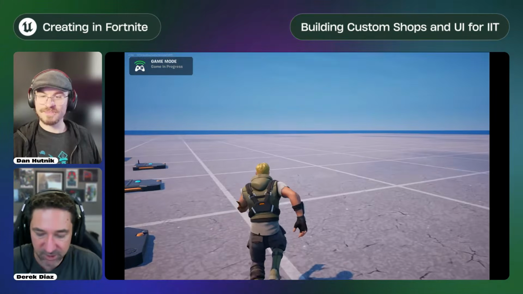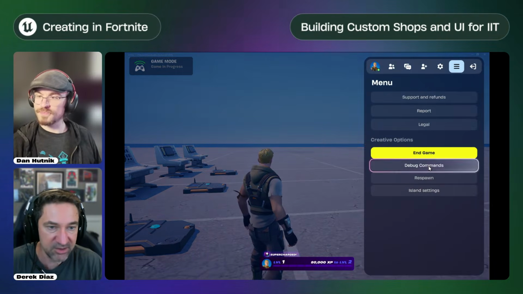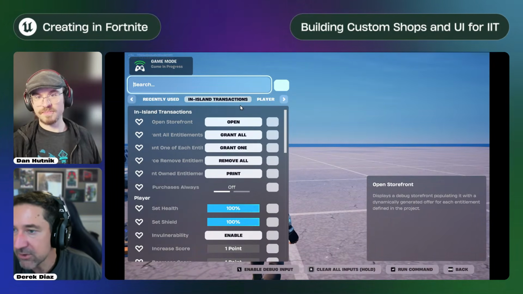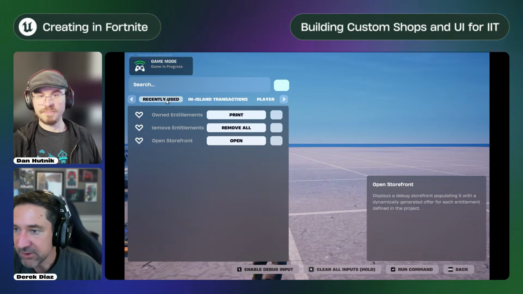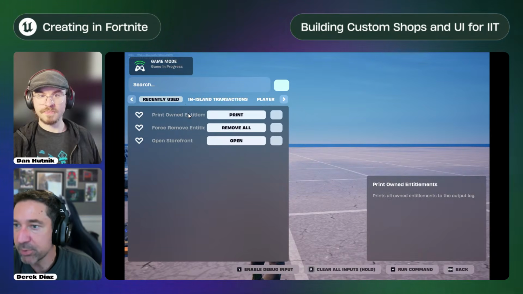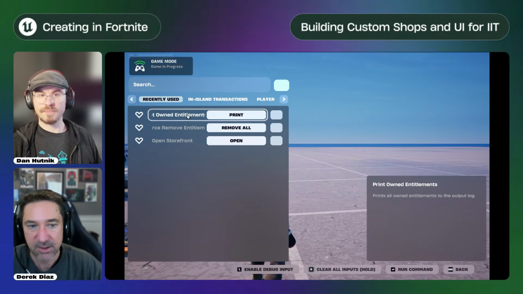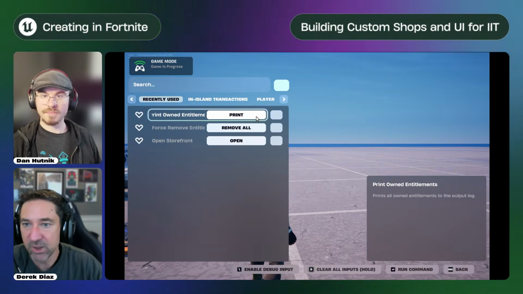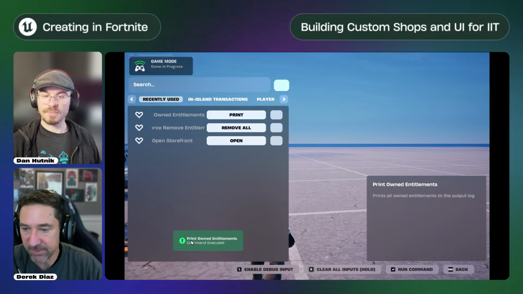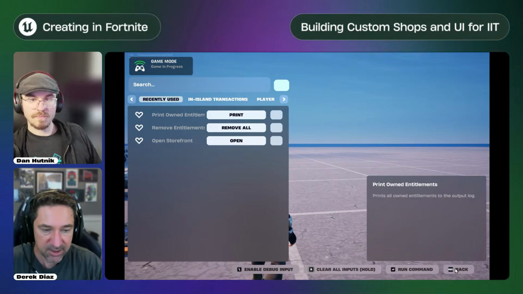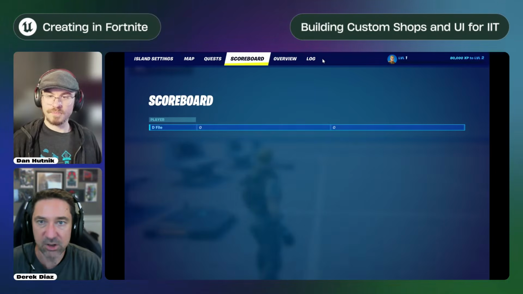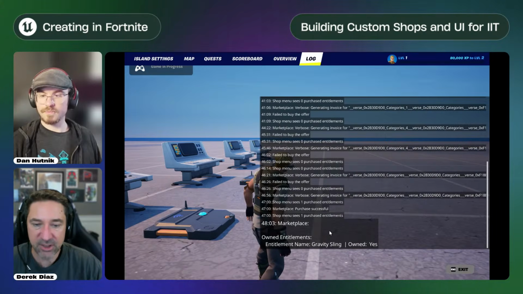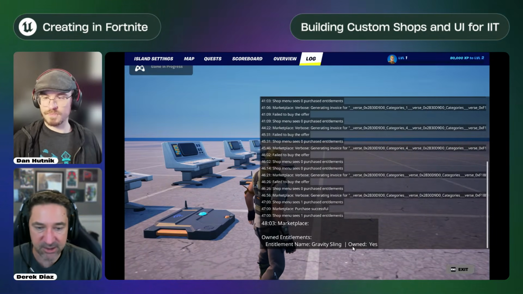For testing purposes, really handy. We can go back to our debug menus button, and there's a handy button in recently used called print owned entitlements. You can see the details on the right. It prints all owned entitlements to the output log. So when you click that, it gives you feedback: print owned entitlements, command executed. And then you can go to your log tab in your session, and you'll see here, okay, look, I just bought Gravity Sling, owned yes.